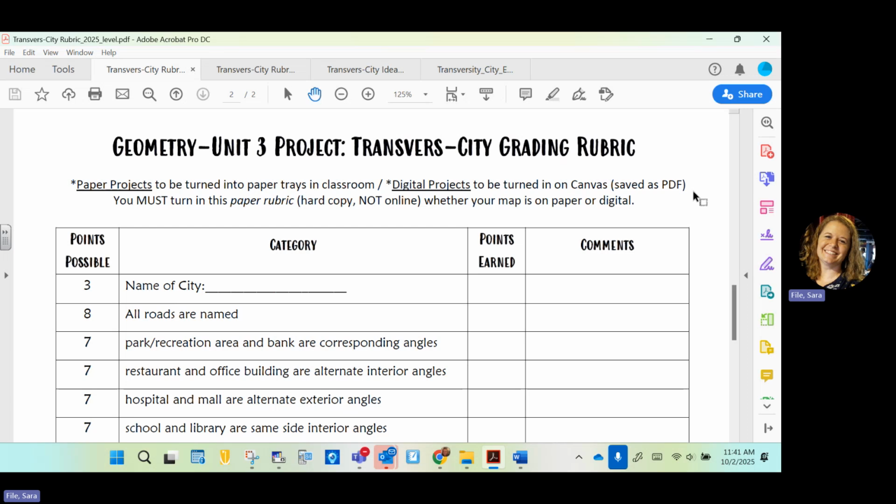So whether you do Canva or Word or PowerPoint or some other program that you may have on your home computer, I don't care what program you create it in, but it's got to be saved as a PDF for you to be able to upload it. Does that make sense?